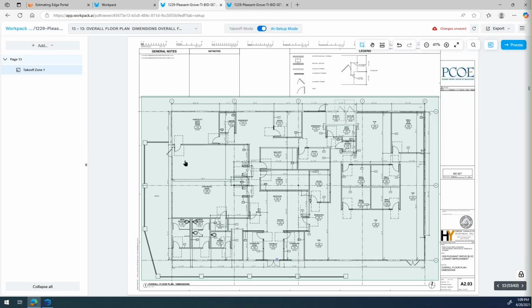And now that we have the takeoff zone, we need to add labels. By adding labels, we are instructing the AI to recognize the symbols that the architect has used for walls, doors, etc. Since the symbols are the same throughout the whole PDF, you just need to add the labels once. The AI part will do the work for you. It's not rework, it's free work. So let me show you how to add the labels.